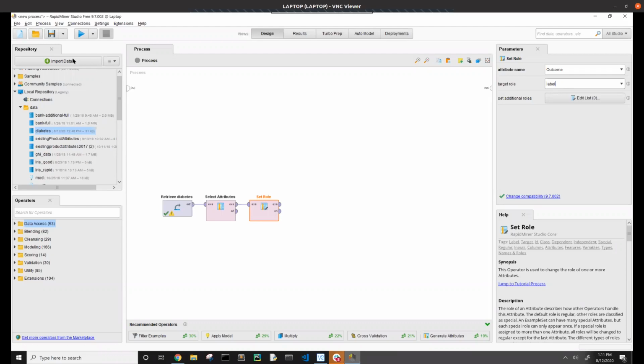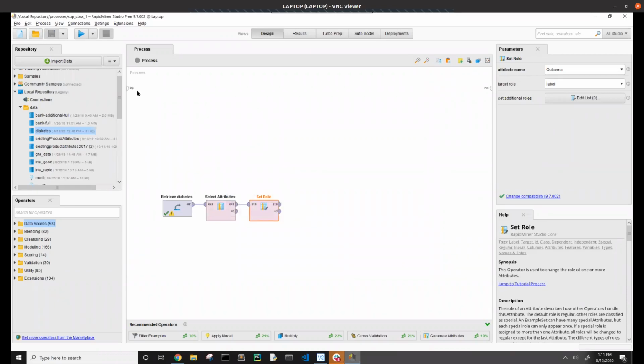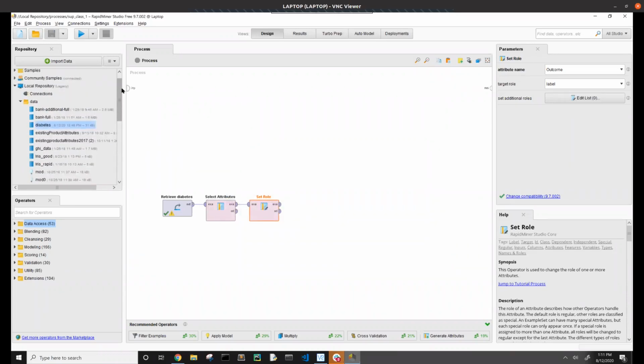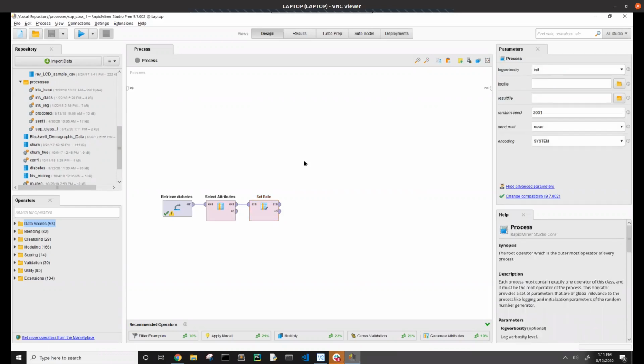Now that you're there, you can just go here to save, select your processes. We'll call this SUP class 1. Supervised learning classification 1. And now it's ready to go. You can see here it's in my processes as SUP class 1. Now I can close down RapidMiner. I can open it right back up and it'll be sitting there waiting for me. I don't have to bring the data in. I don't have to do anything. It's all ready to rock.